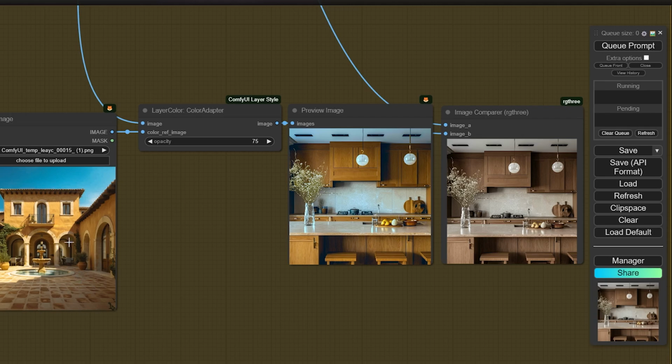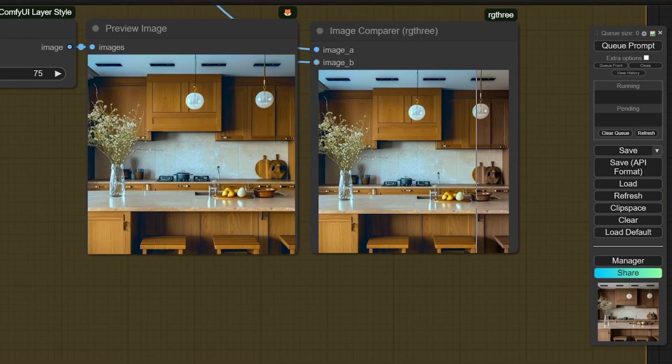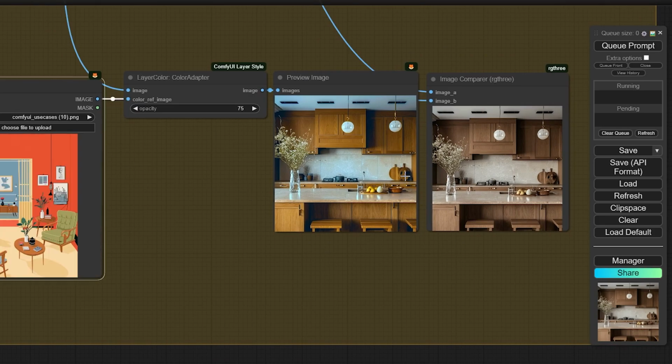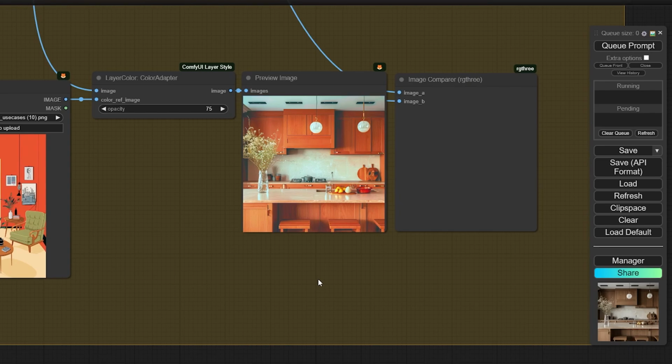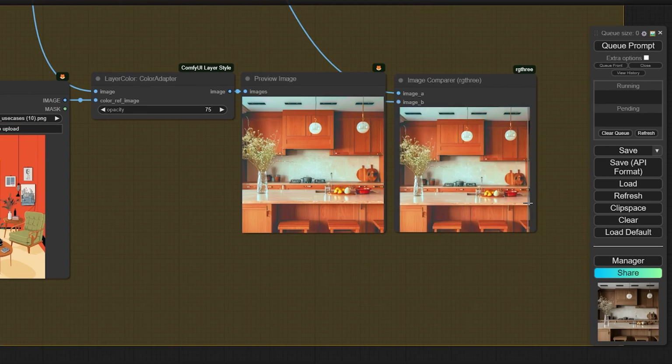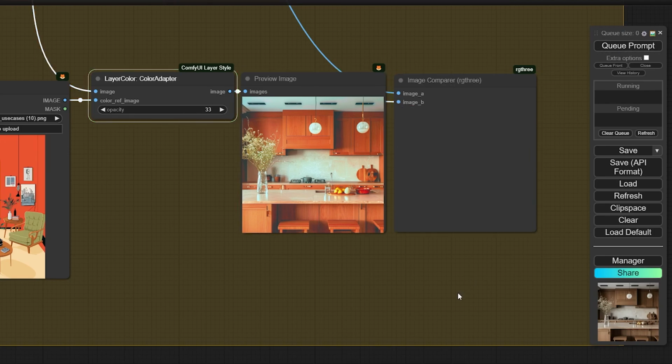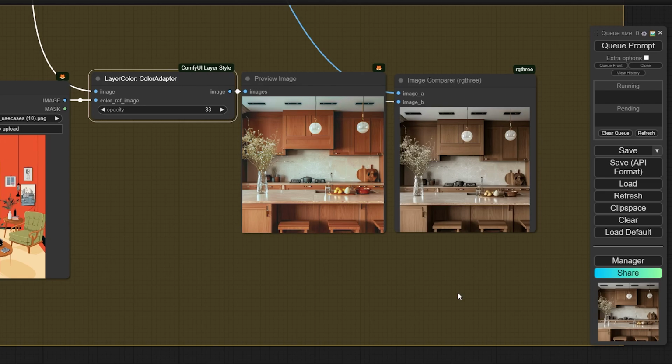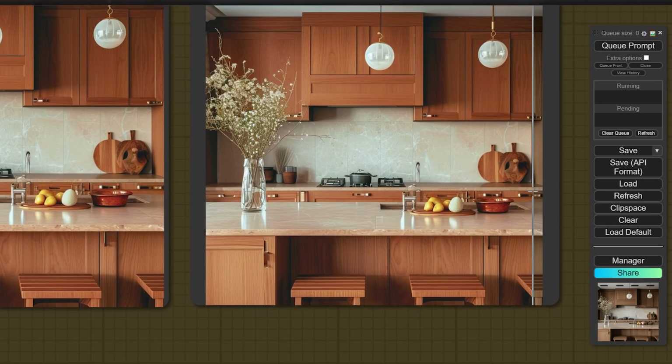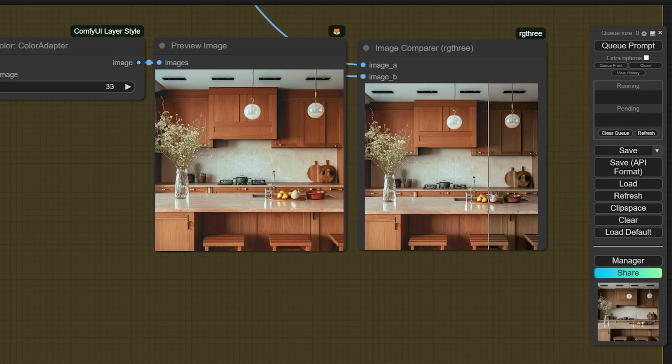We can select the same vibe. Of course, it is up to you if you like it or not, but I think it's a really quick way to change the image. Let's try this colorful one and see how it will affect the image. We can definitely see the effect, but it's a bit too much. So let's reduce it and run it again. So we had like a color correction almost on the image.